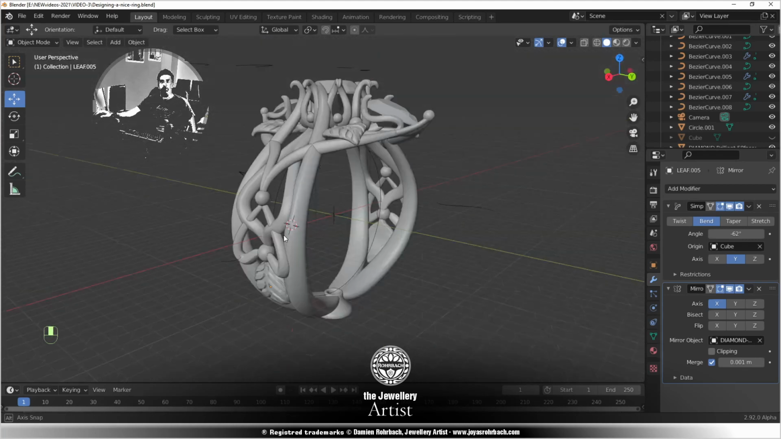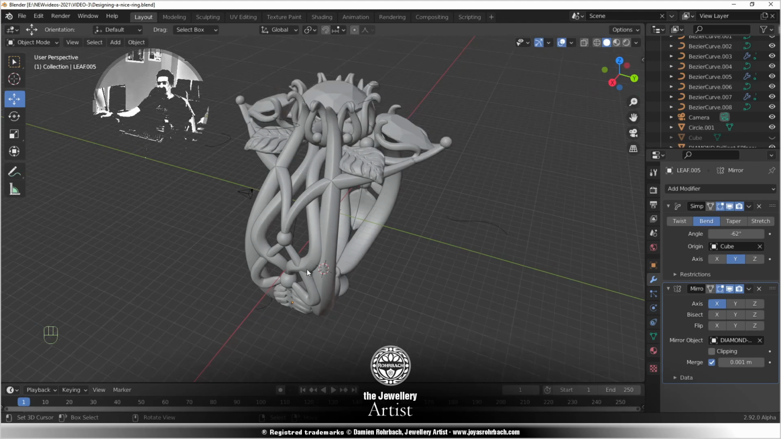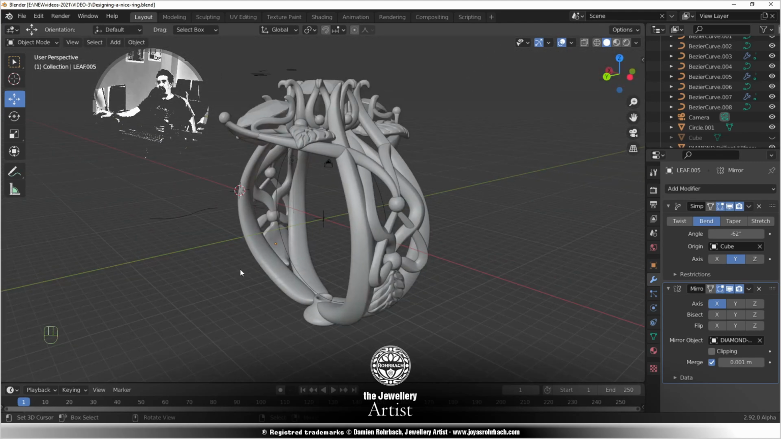I brought many people to Blender to design jewelry. Now, I don't care about what software. Many people also know that I use other software all the time.